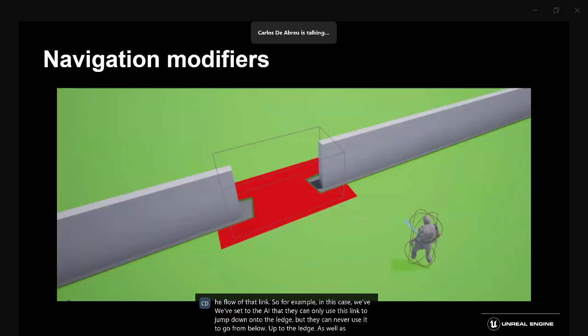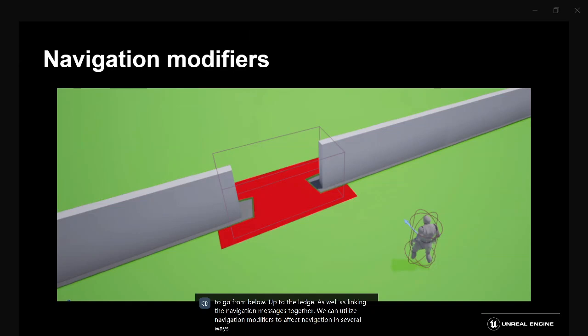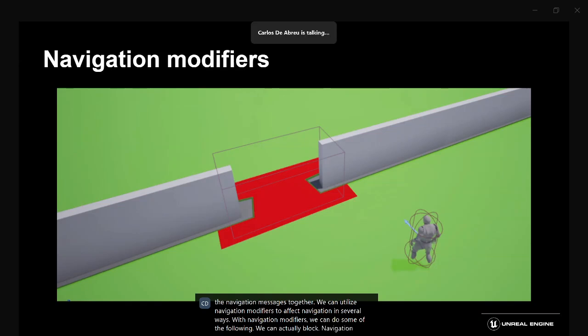As well as linking the navigation meshes together, we can utilize navigation modifiers to affect navigation in several ways. With navigation modifiers, we can do some of the following. We can actually block navigation entirely. This will basically create a void of navigation in a desired area, meaning the AI will be forced to move around it instead.